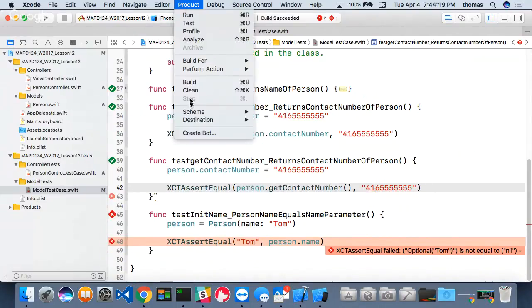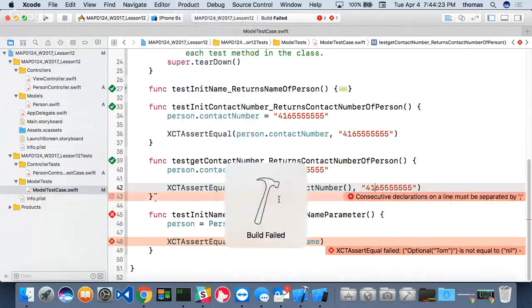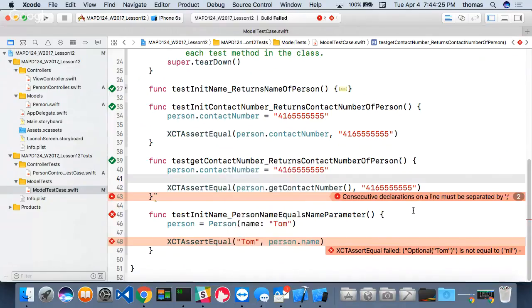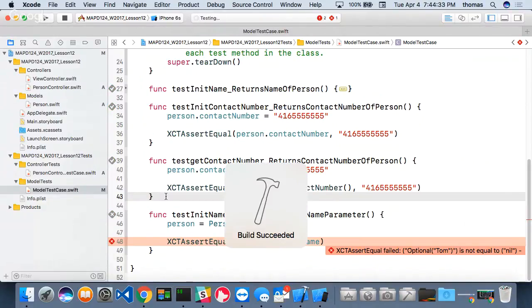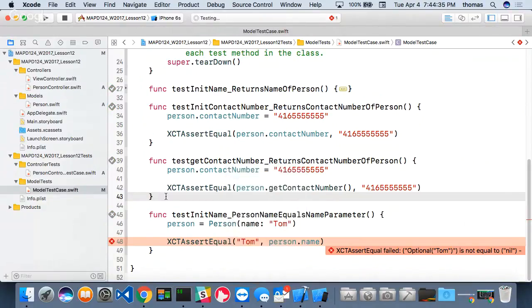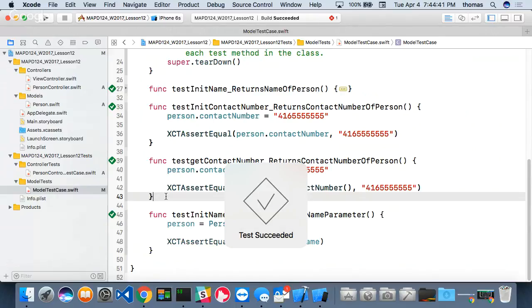Let's do the test, I said. So we'll do a test. Build failed. Okay, what did it fail? I added this extra thing for whatever reason. My little fingers made the error, right? And then let's see if it tests true now. Yay, we passed. This part is passed.